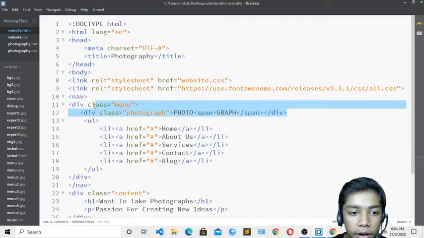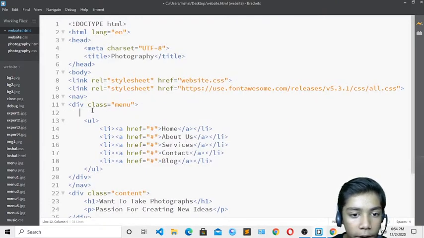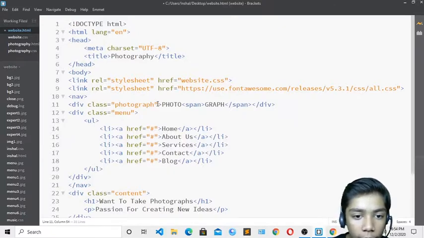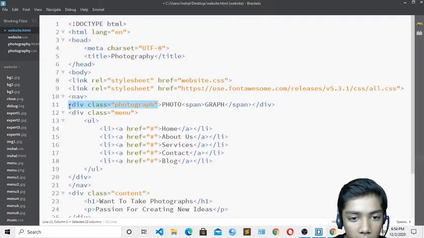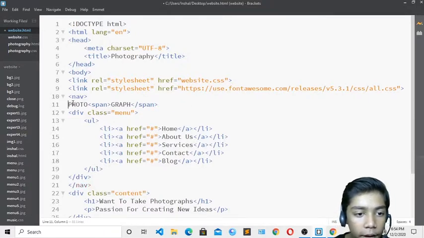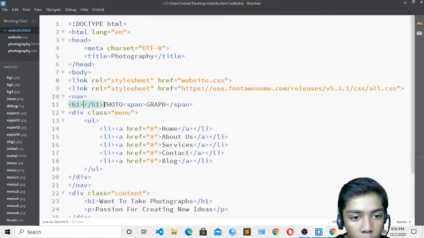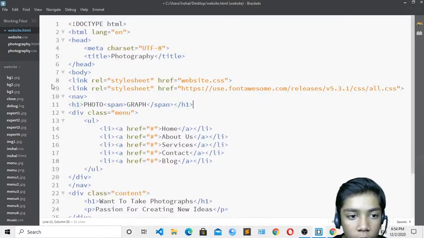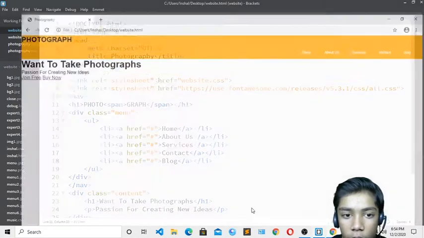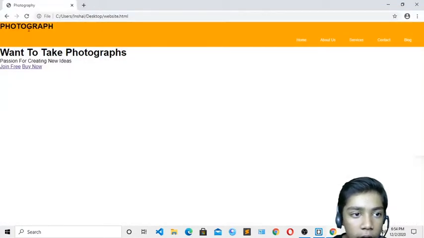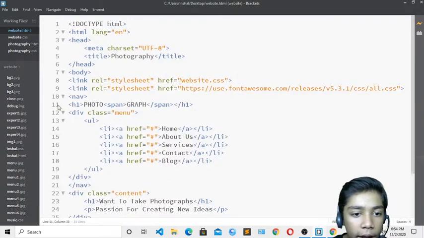And now here, if I just copy this and erase from here and paste that over here, I will just erase this class. Now if I write h1 over here, copy that, paste that over here and erase from here, save, and show you, now you can see it is good, it is coming over here.